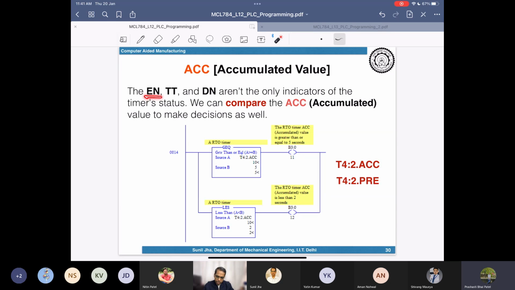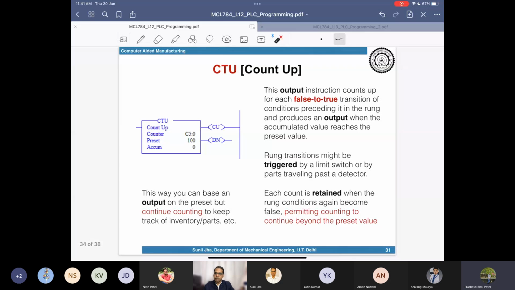For that you can use the enable and TT bit, but to control the output we will be using the done bit in this case. So that is how you will be using another input in the ladder logic, and the state of this bit you can define, the address of this bit you can define like this, done bit. So once the timer is making this done bit high, the output connected to this will also be high. And then I will be able to control the output devices with the timers and counters. So that is how the accumulated value can be used.